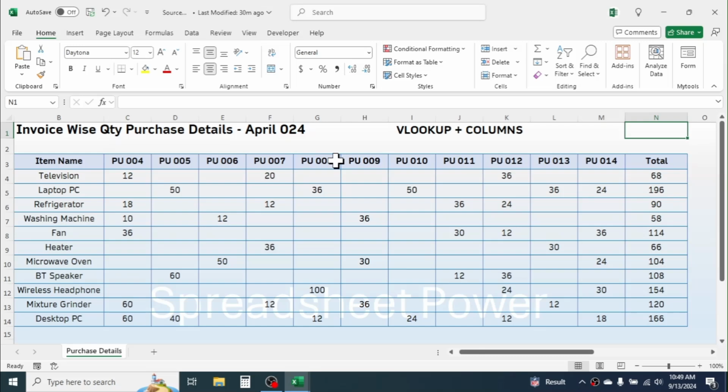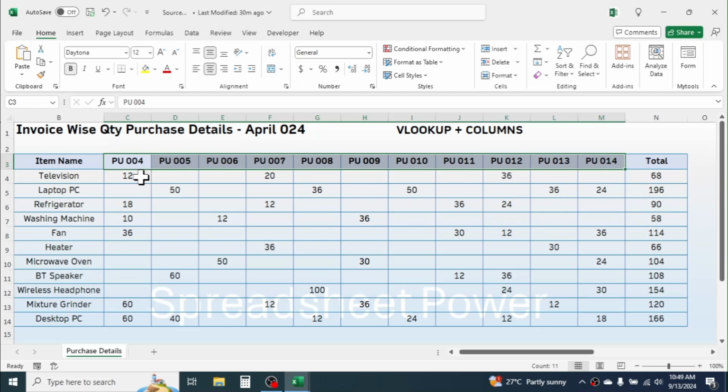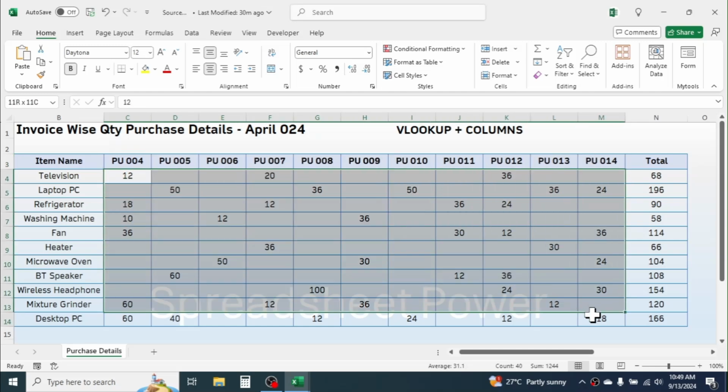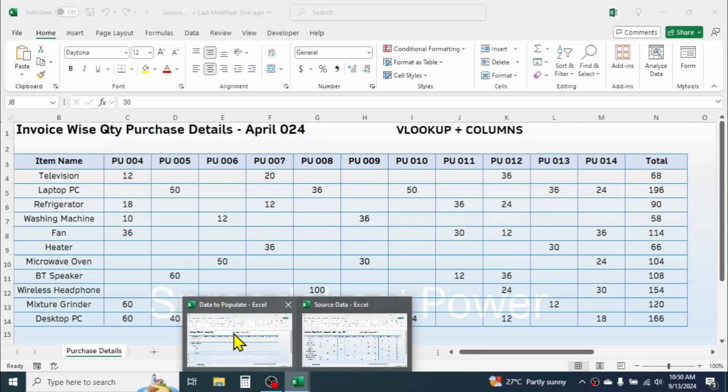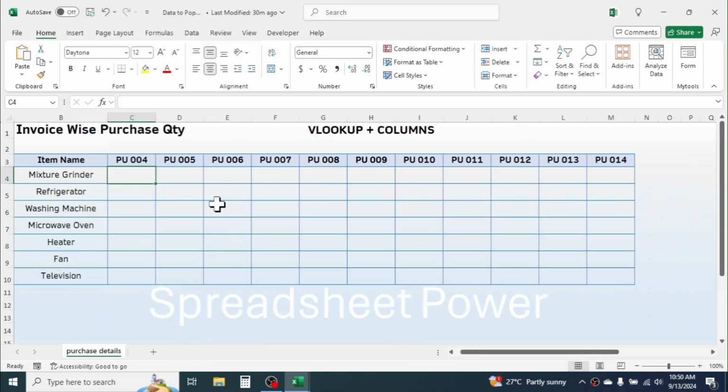Here I have the invoice wise quantity purchase detail for different items. The item names are given in the B column and purchase invoice numbers are given in row number 3. And here I have the data of quantity purchase. My requirement here is to fill this second table, which is in a different workbook, with the information of quantity sold for the item given here and for the purchase invoice number given here.